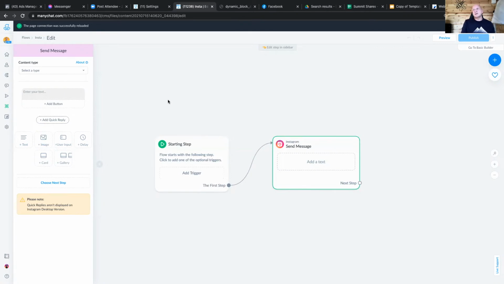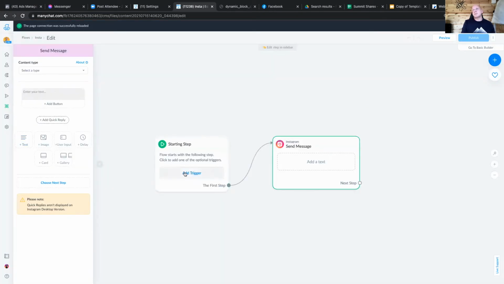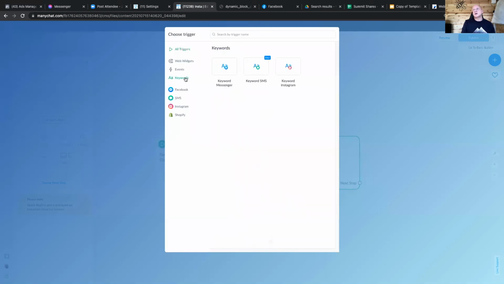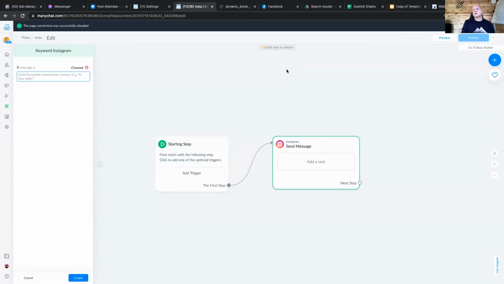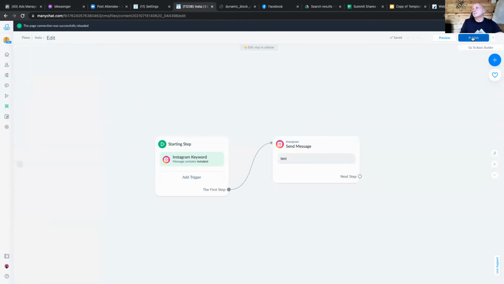Now, how do you get people into it? The way that you do this at the moment is with a keyword. So if we go in here, and if you see starting step, we'll add a trigger. We'll go to keywords and select Instagram keyword. And this is if the message is, or the message contains, or contains the whole word, or begins with, or is thumbs up. So those are your options. And let's go if the message contains Insta test, hit create. And simple as that, hit publish.